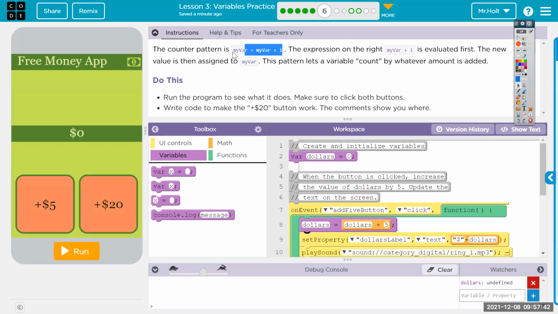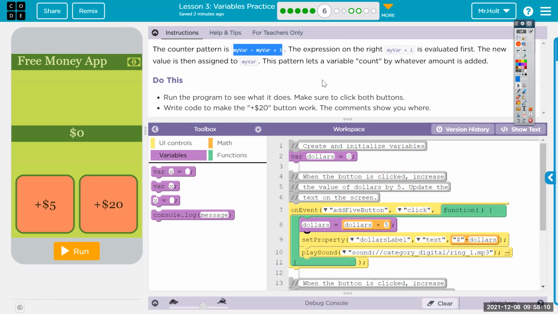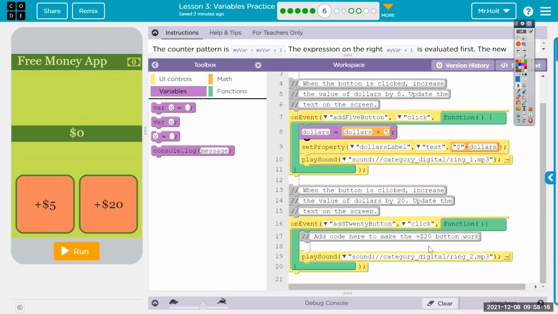Anytime you have some sort of counting variable, that's what it will be, because you want to count up by 1 to see how many times something happens. And every time you call that, this will go up by 1. Okay, this statement right here, my var gets my var plus 1, is increasing it by 1. And you would put that somewhere in the code that would only run when you wanted my var to go up by 1. What we're doing here is creating an app that goes up by either 5 or by 20.